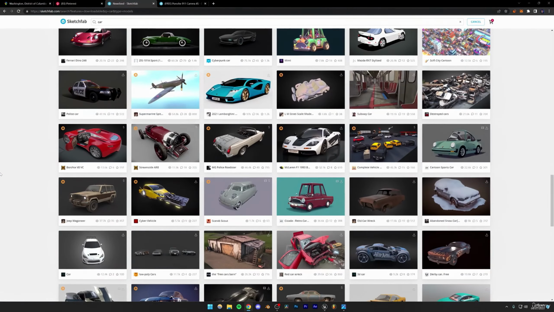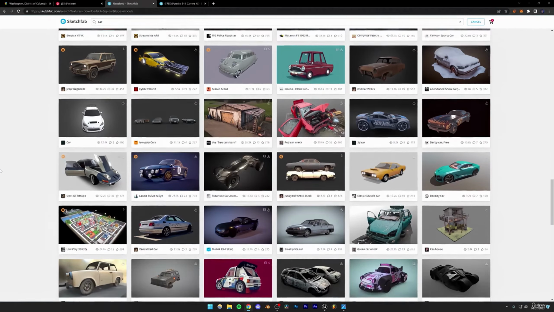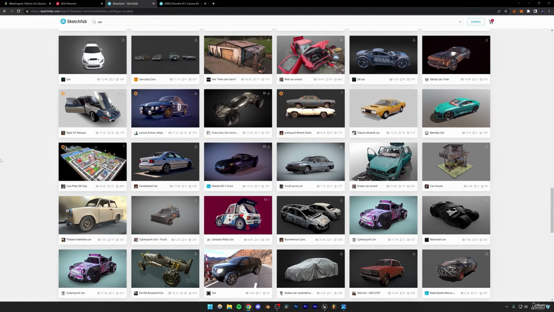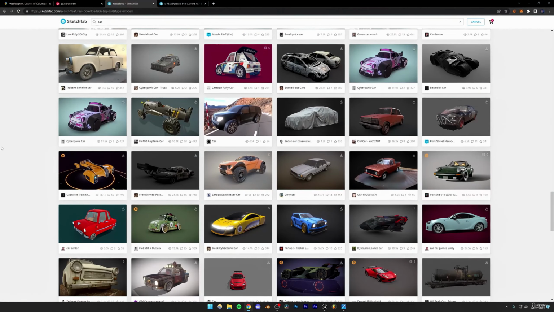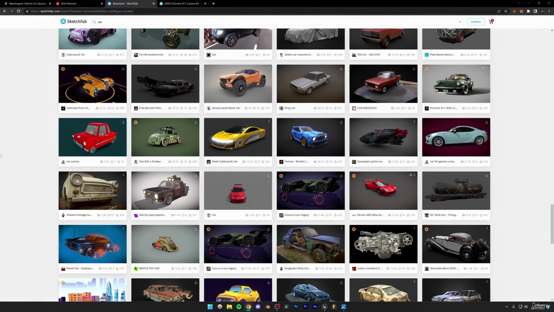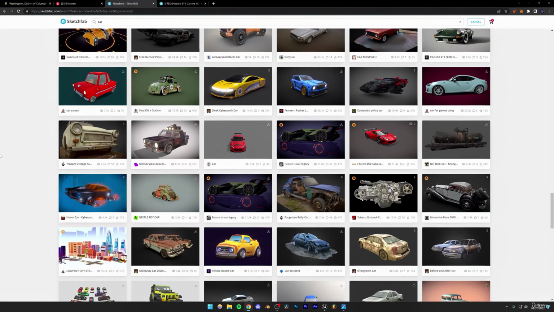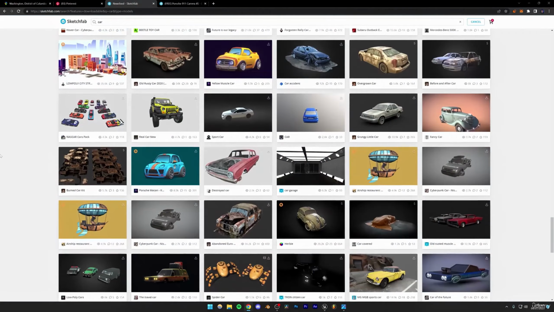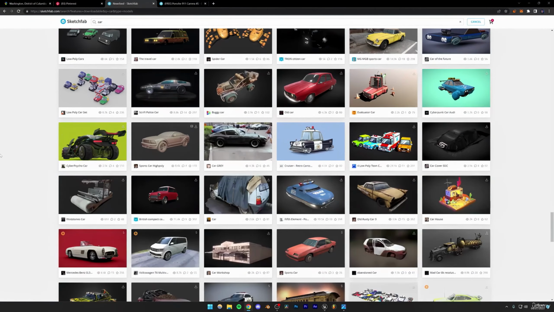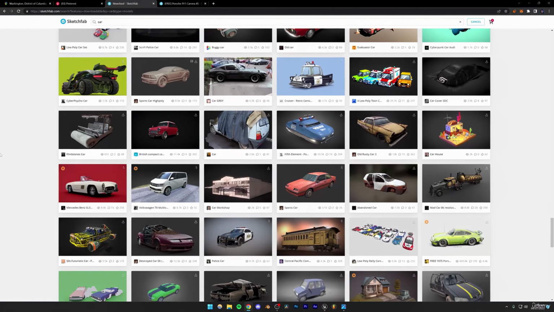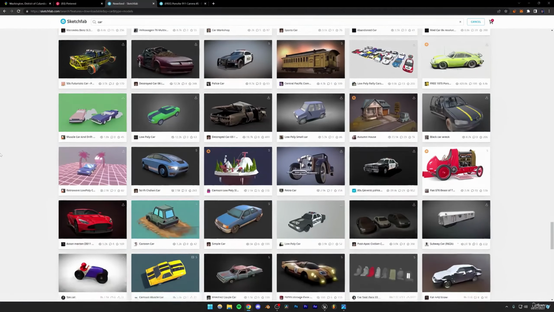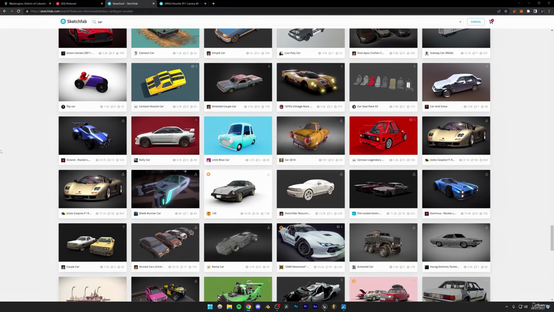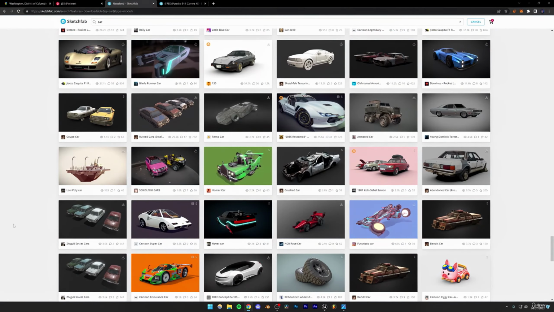So we are gonna need, I think, around 3 to 4 cars. I'm just gonna go with 3, just for the sake of this tutorial. And so let's look for something. Okay, so you can also download one of these, but I think I just want a regular car, to be honest.